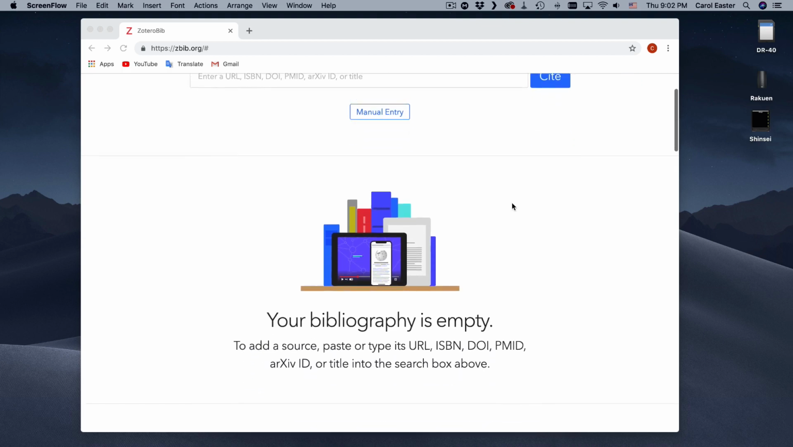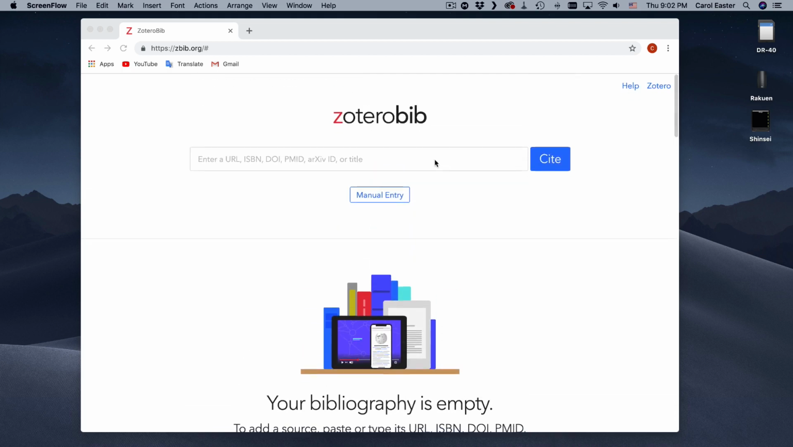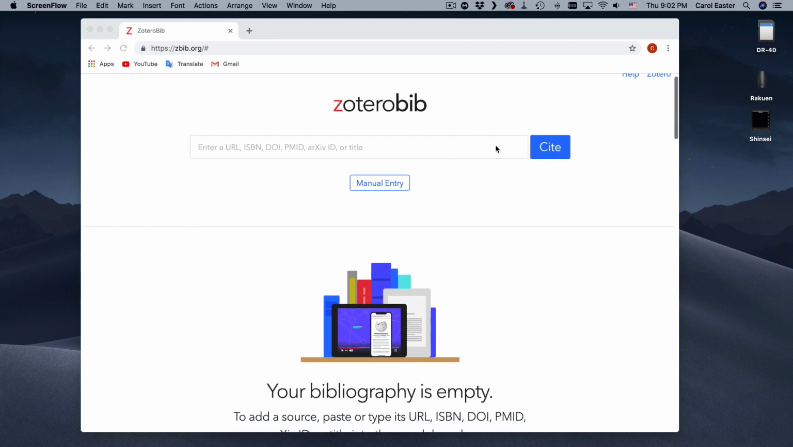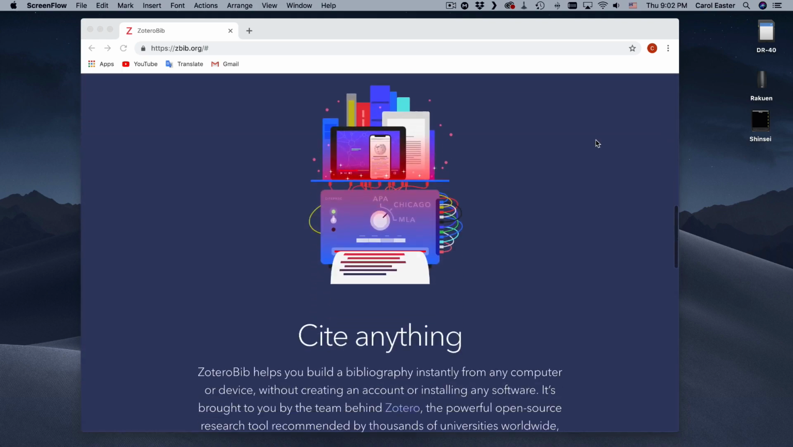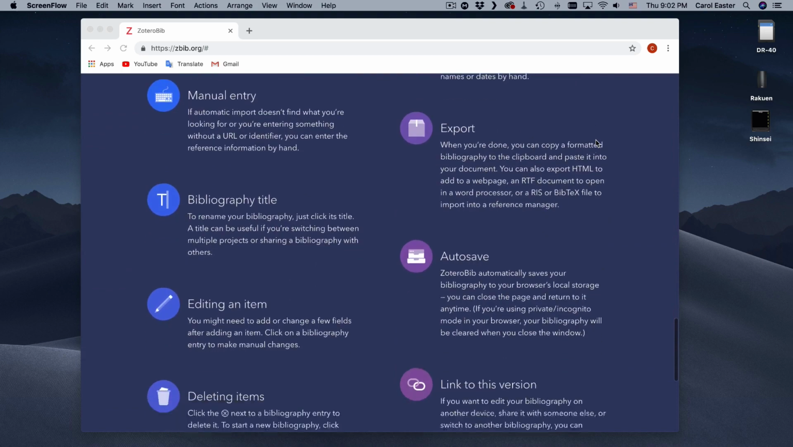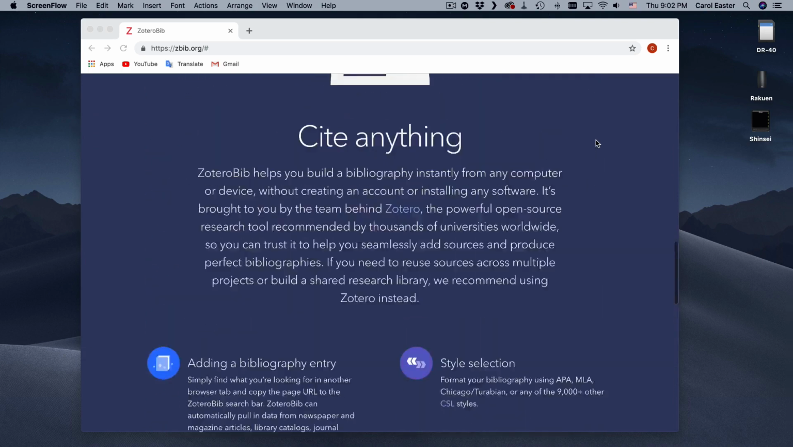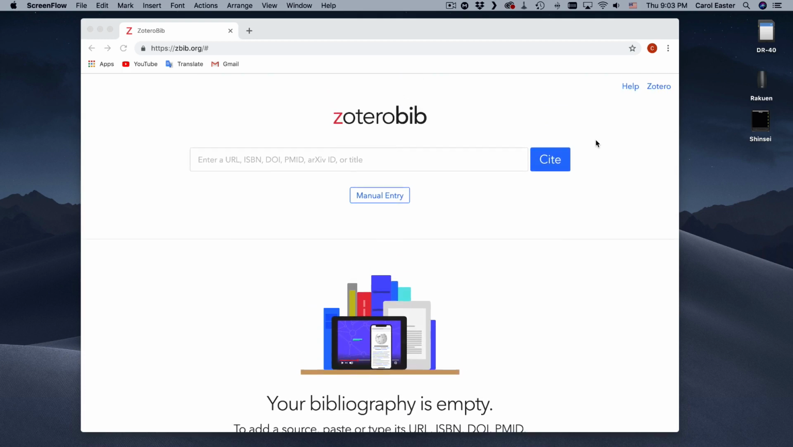It's pretty easy and it's free to use. You'll be able to go ahead and create an easy bibliography. This would be great for your other classes as well. But I'm going to go ahead and show you how this works. There's, of course, help here at the top if you need it, and it does explain a lot of features for this website down here. But I'm not creating an account or anything.